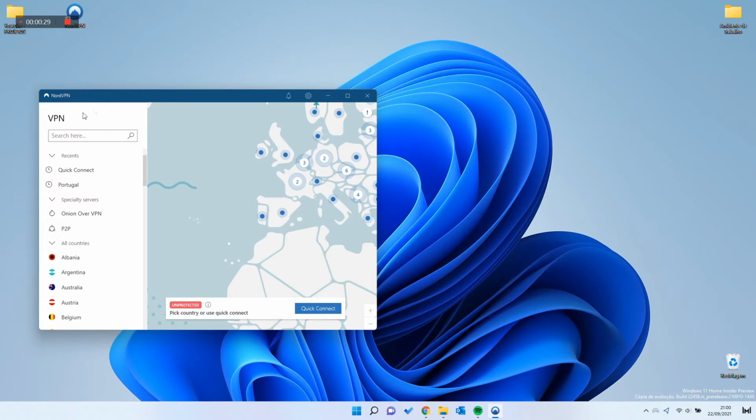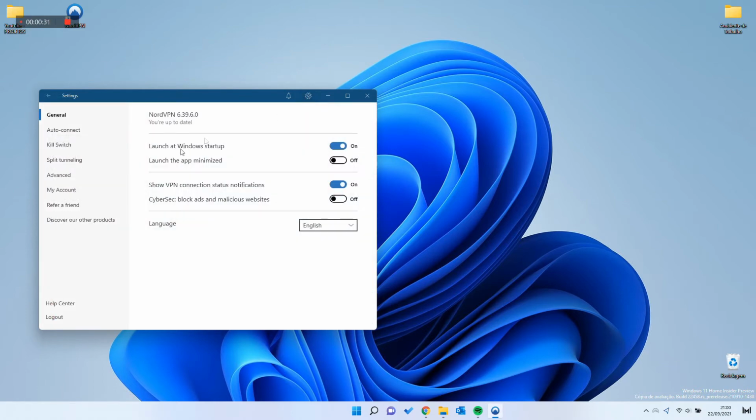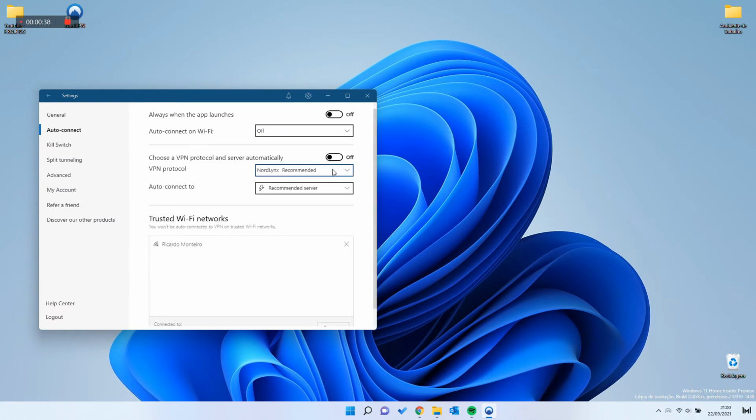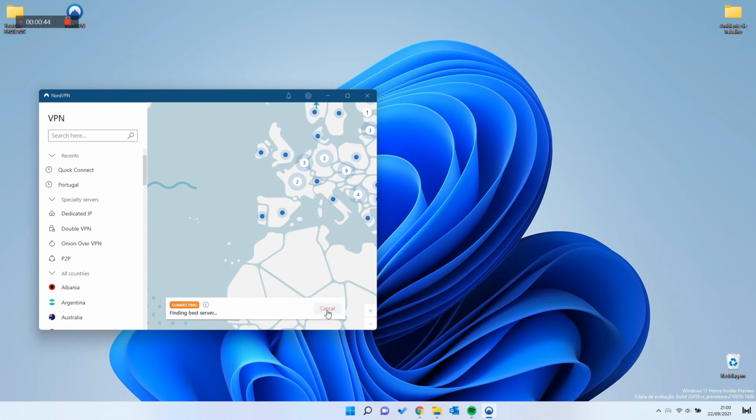To solve this issue, go to Settings. Then, select Auto Connect on the left column. After that, turn off the option Choose a VPN Protocol and Server Automatically. And in the VPN protocol select OpenVPN TCP. Once this is done, you should be able to connect easily.